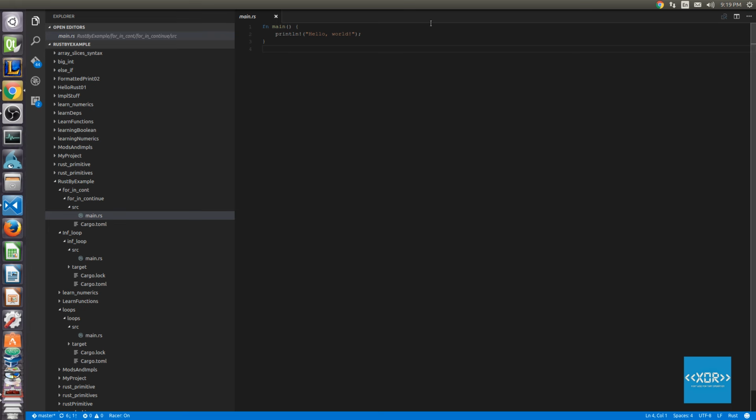Anyway, so in this video, we're going to be covering the for in loop and the continue keyword. If you remember in the last video, we went over the break keyword, and continue is basically similar, but instead of ending the loop, it goes to the next iteration. The example that I'm going to show you will essentially only print out the odd numbers.